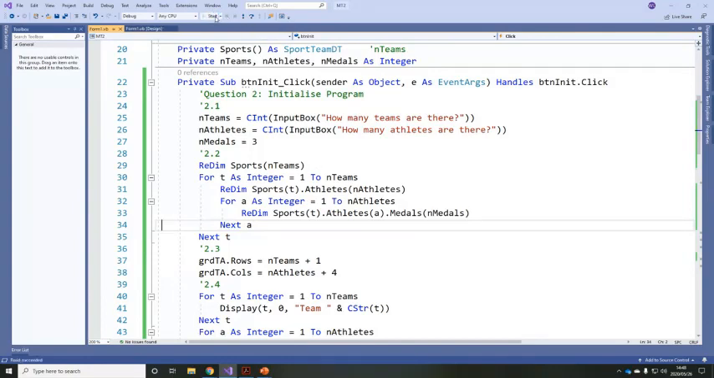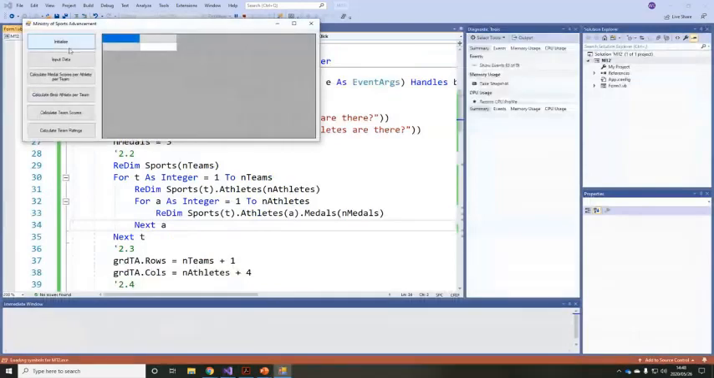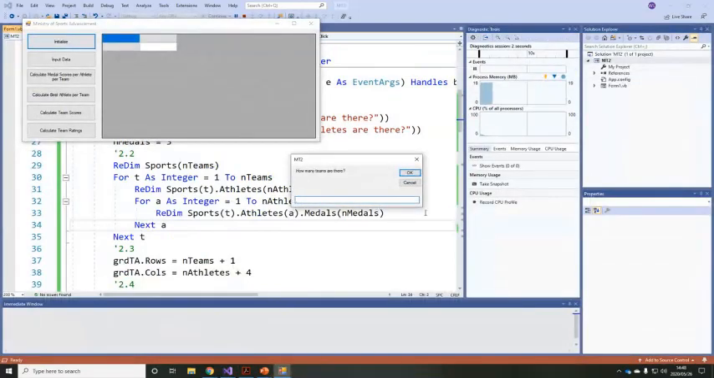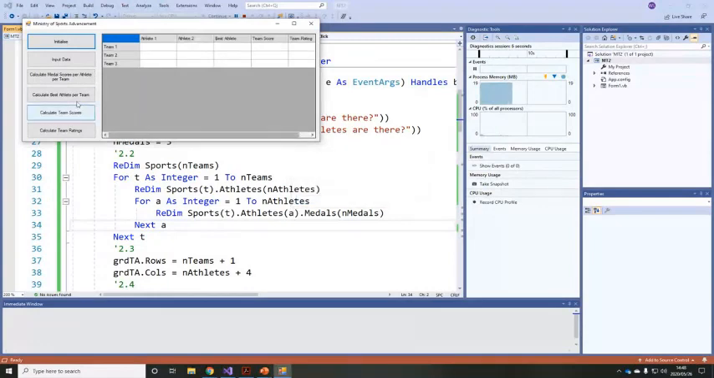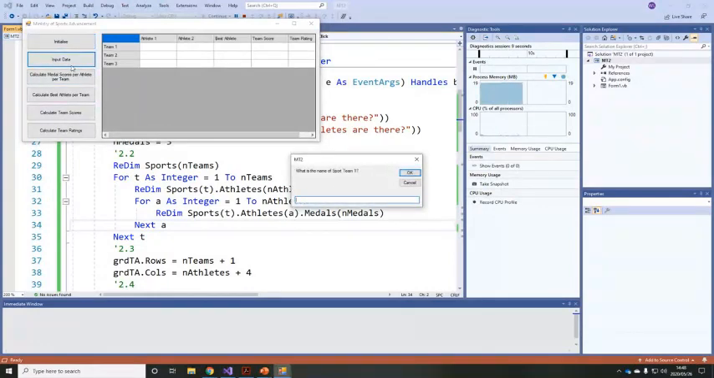Let's run again. Initialize, how many teams? Make it 3 teams, 2 athletes. Input my data.